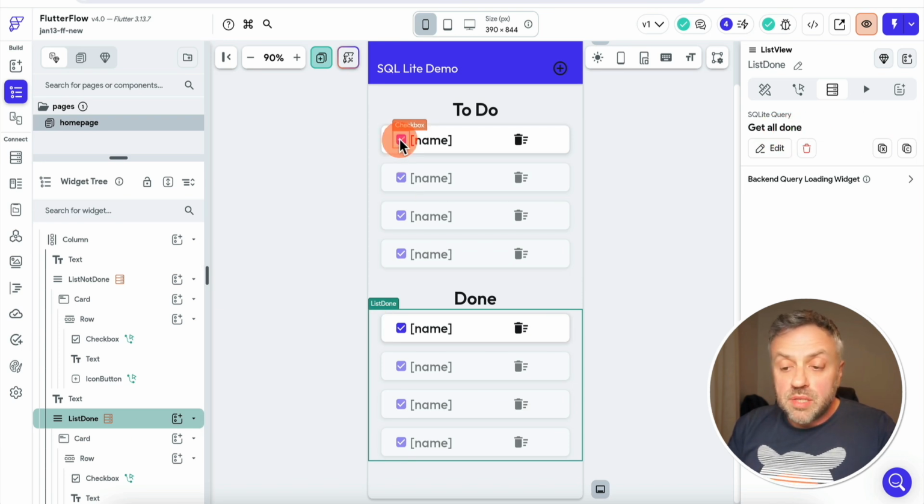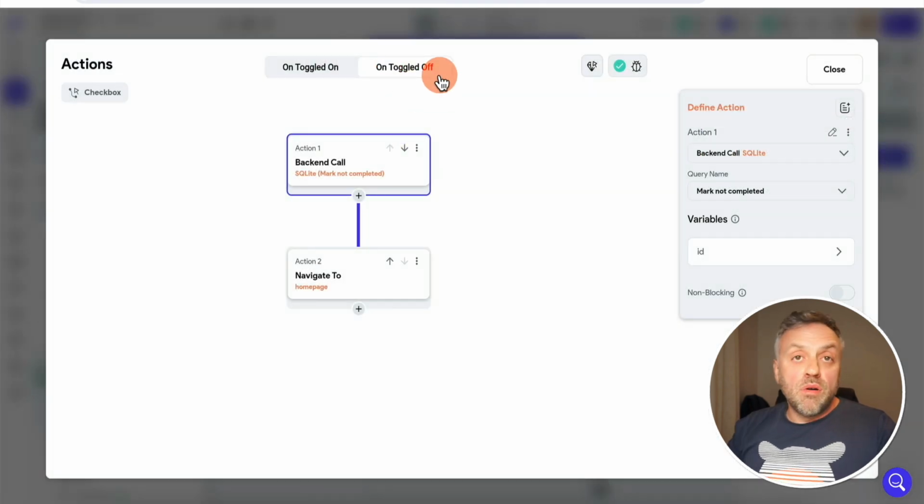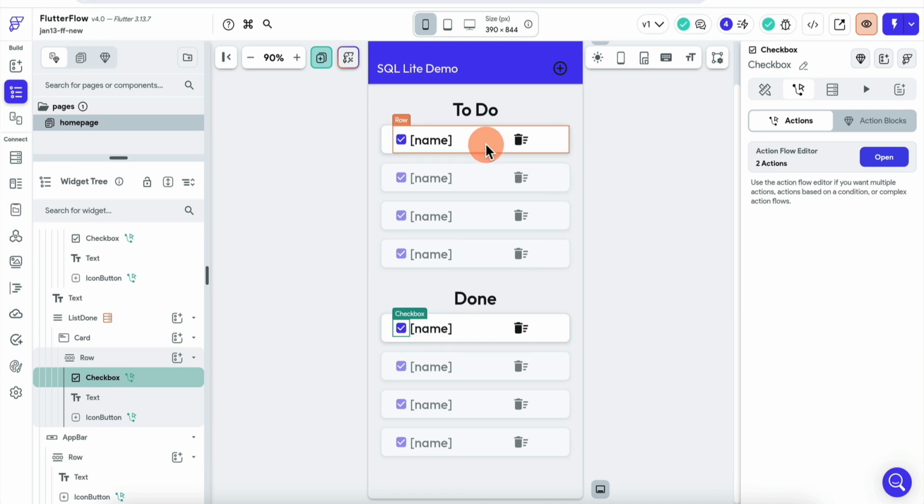So if the user clicks here, that item is going to be done, and that item will automatically appear in this list. Now, if the user clicks on this checkbox here, we are toggling it off, right? Because the items in the bottom list are going to have the checked by default, right? So if the user clicks on the check mark, we are going to be toggling it off. And in that case, we need to mark not completed, right? We want to tell the system that this item is no longer completed. And when we do that, this item is going to move from this list to this list. Essentially, the reverse behavior here.